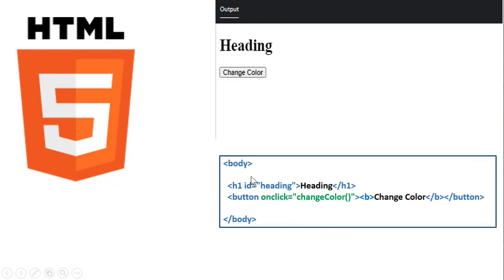This is the body tag. Inside the body tag, we have two HTML elements. Here we have taken the body tag because whatever we write inside the body tag will be displayed on the browser. So we have taken two HTML elements. One is the H1 element, which represents the heading element. One is a button element.